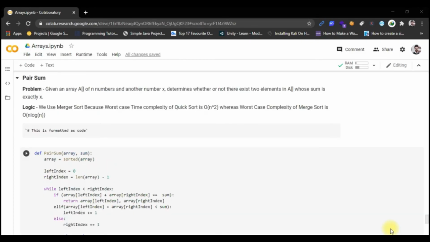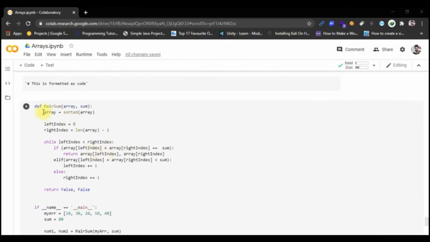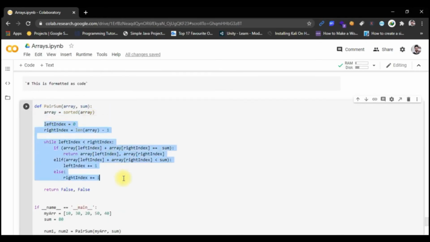In this video I will tell you about the pair sum problem. In the pair sum problem we are given an array of n numbers and another number, and I have to check whether there exist 2 elements in the array whose sum is exactly equal to the number given to the system. I can use merge sort here, because the worst case time complexity of quick sort is O(n squared), whereas the worst case complexity of merge sort is O(n log n). So I can use merge sort to make the array sorted.